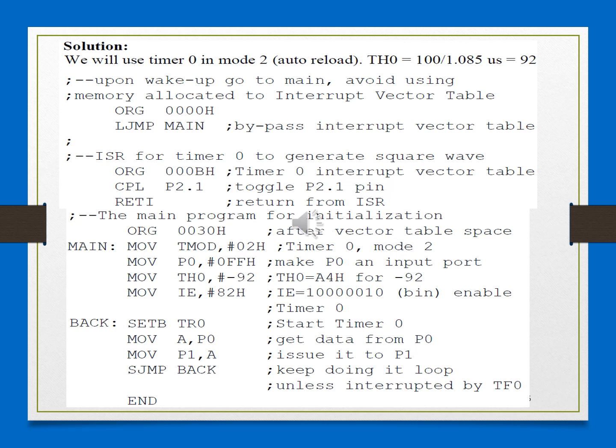Now what is the value that you are loading onto the TH0 register? The question says you have to generate a square wave of time period 200 microseconds. So half of the square wave, that is half the pulse duration, will be 100 microseconds. So 100 by 1.085 microseconds gives you 92 in decimal. So you can load minus 92 in decimal into the TH0 register, or you can also load A4H into TH0. That is the initial value.